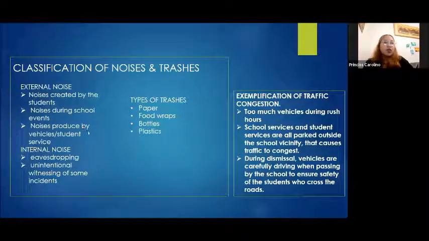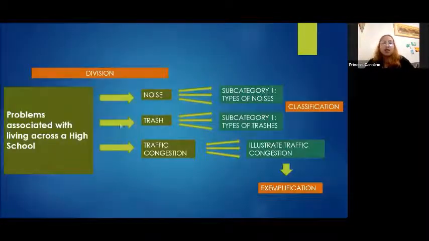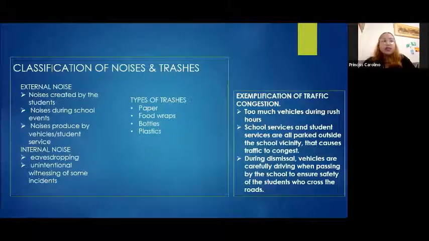We also have noises produced by vehicles or student services. So especially if it's dismissal time, yung mga busina ng sasakyan, pwede yun. External noise yon. We also have, from Sherlyn, during sports time or PE time. Yeah, that could be. And then what about the internal noise?